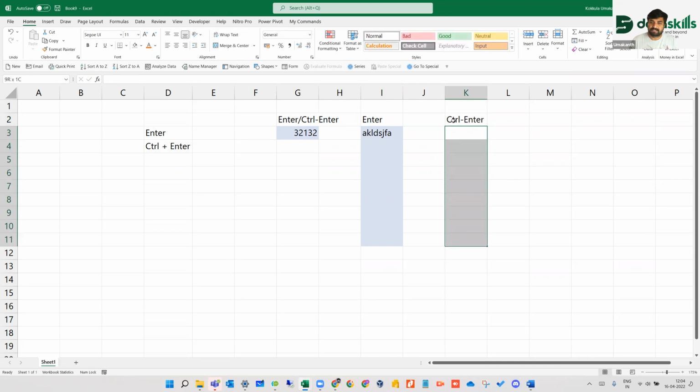This is only Enter behavior, but see the Control Enter behavior. Now I select my cells here and enter some text. Instead of clicking Enter, I click Control Enter. See this here. What happened? The same data got replicated. The same data got entered in all the selected range.